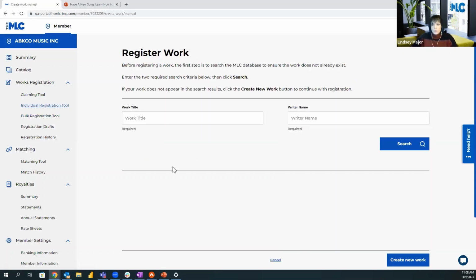The individual work registration tool is great if you have one or a handful of songs that you need to register. So let's say you just wrote a song and recorded it. You just need to register that one. This is a great option for you. The first thing you do when you're registering a new work is search for it. Again, if the work already exists in our database, you'll want to just claim your share to that.